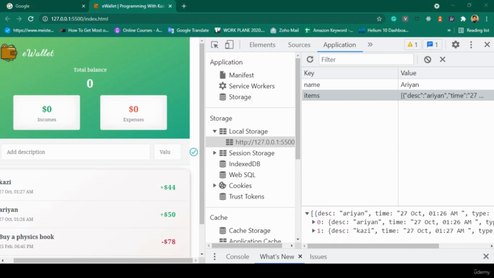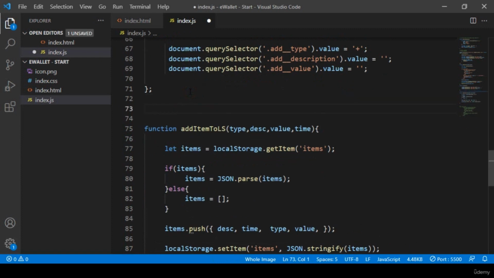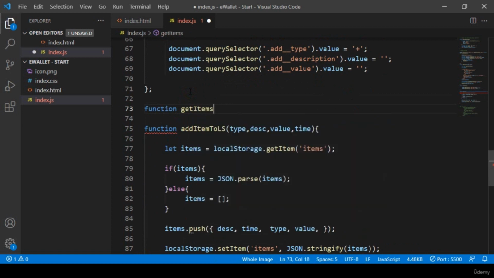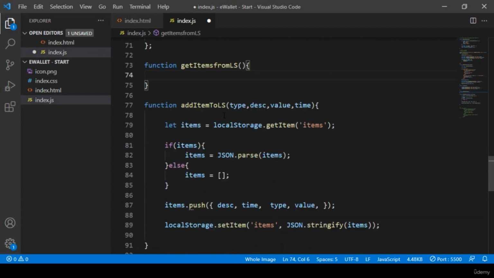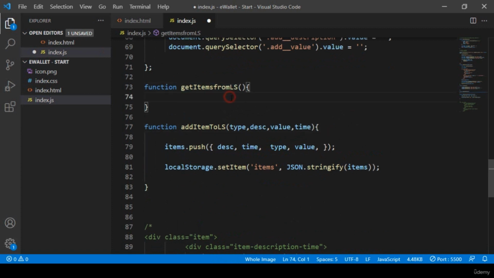So for better understanding, I want to do this part like this. This part I want to take into another function. Better here I want to declare another function. I name it getItems, because we also have to get it, right? Better I make it getItemsFromLocalStorage. Okay, I want to create this type of another function, and into this function area I want to take it. I simply cut it from this position, and here I want to paste it.